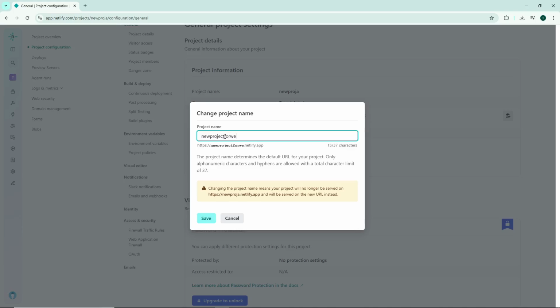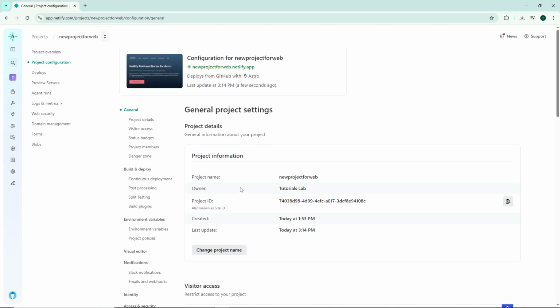After you've entered the new name, look for the Save button and click it. This confirms your changes and updates the project name across your Netlify account. You may notice the page refreshes or a confirmation message appears, letting you know the update was successful. And that's it. You've successfully changed your Netlify project name, making it easier to identify and manage going forward.